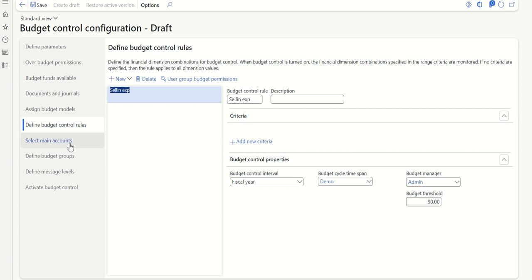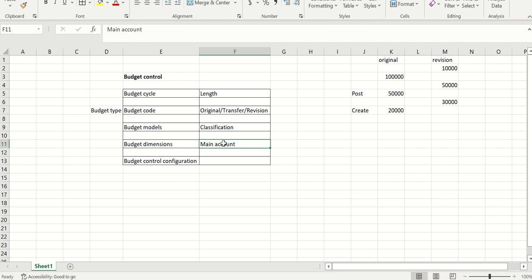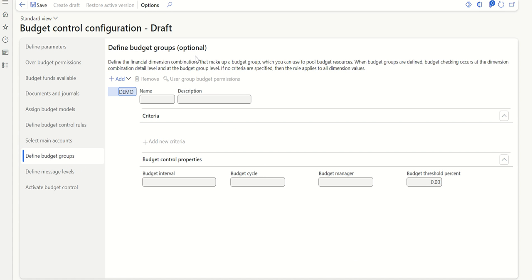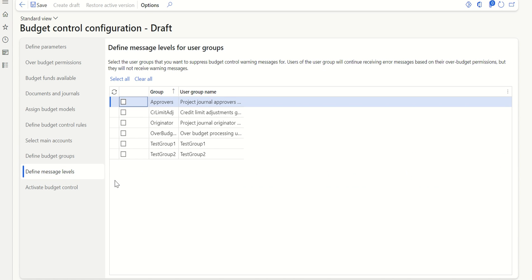Okay. Then comes select main accounts. Now this option is applicable only if my main account is not included in budget dimensions, because main account is mandatory to post a transaction. That's why I would always advise to include main account in budget dimensions. So now that we've included it, we can skip this step. Then comes budget group. Again, an optional step. So we don't need this. Let's skip. Then by message level, this is for all the messages. So let's focus more on transactions.